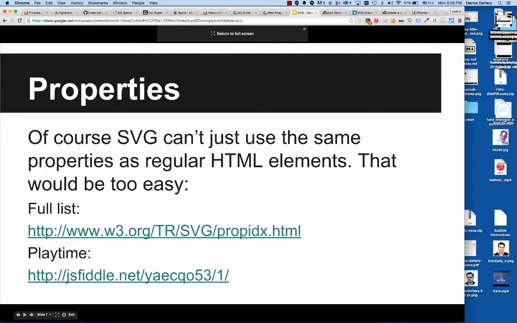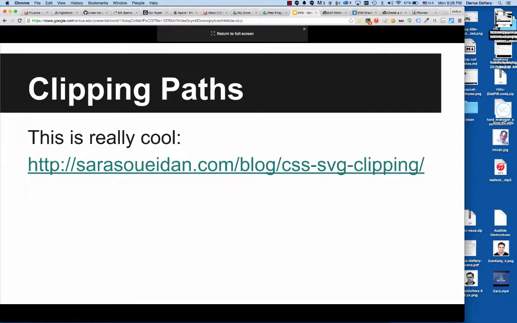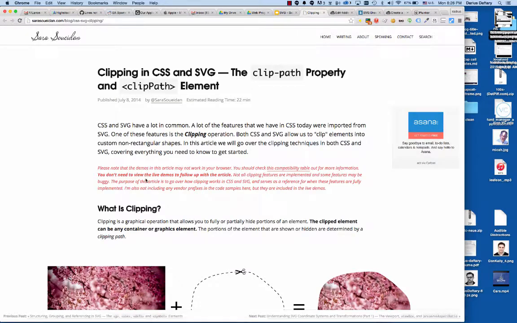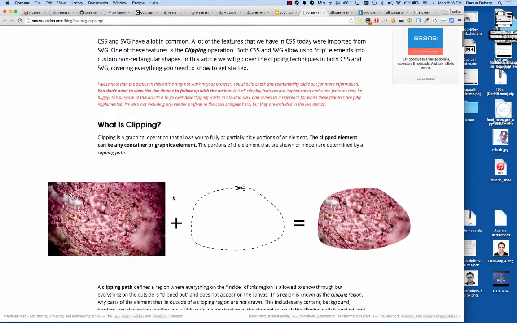Where was I? Okay, so that's the properties, right? You've seen that list, and we played around with them a little bit, with things like color and whatnot. This one's really cool. This is what I mentioned earlier about doing clipping paths. It's just some blog post, but basically you can take an image, draw an SVG path, and clip it with that on top of it.